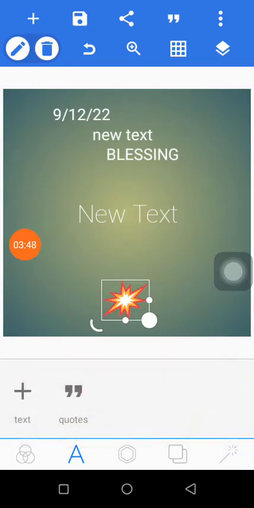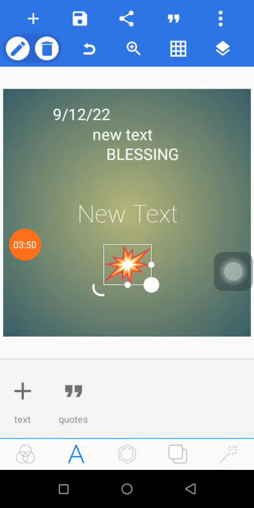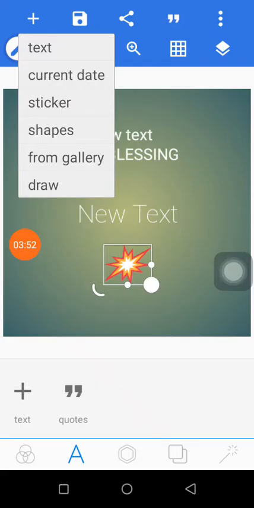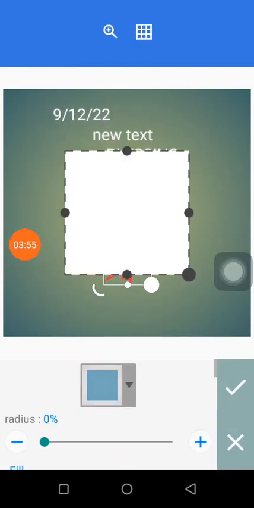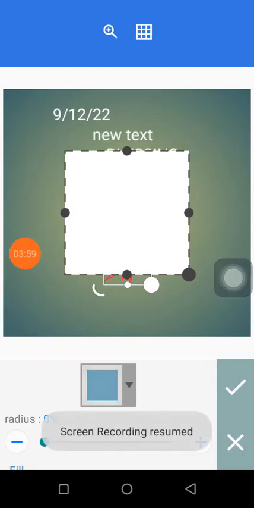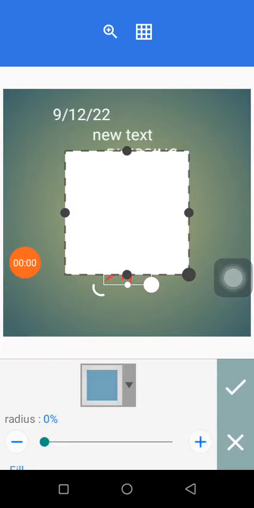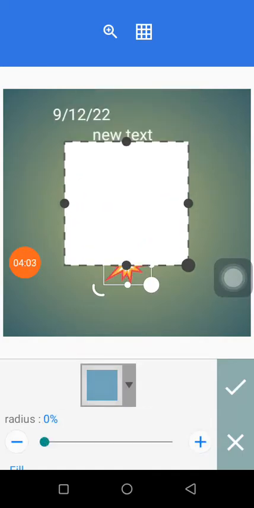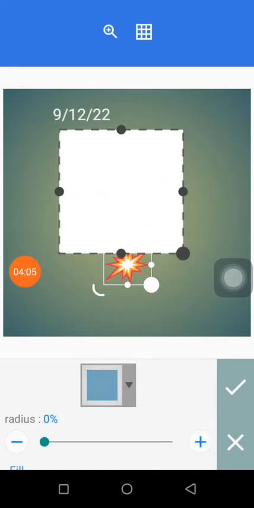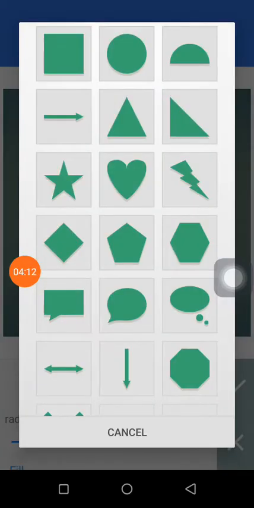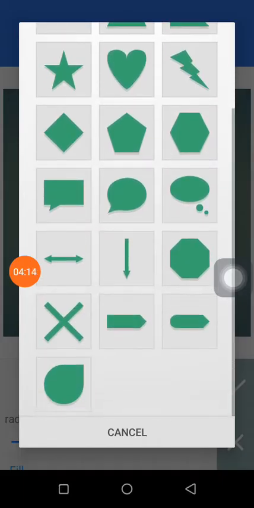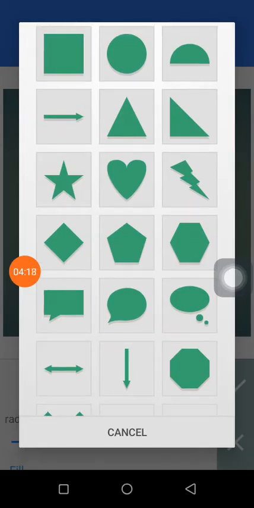Okay, so let's go further. So we have shapes. Now this is it about shape. This shape automatically comes out like this. But now see something about the shape. The shape has different shapes you can use. You can use the circle, the triangle, the octagon, anyone you want to use. You can use anyone for your designs.